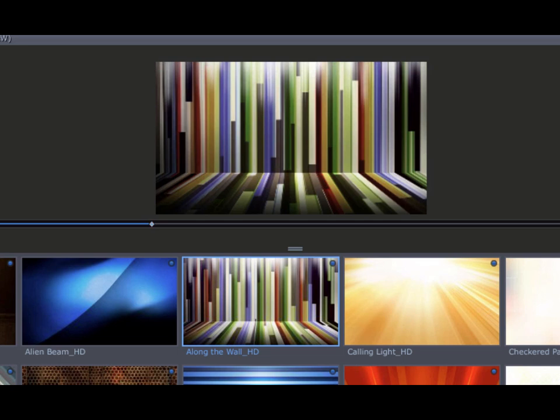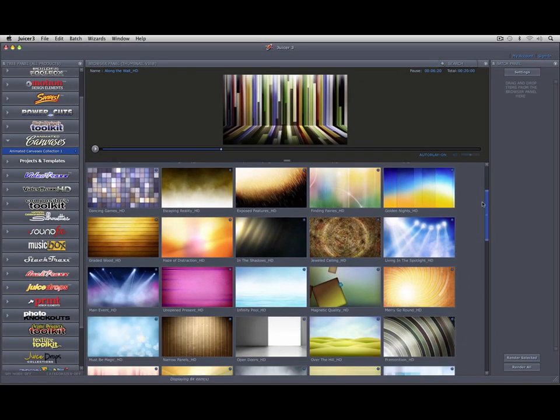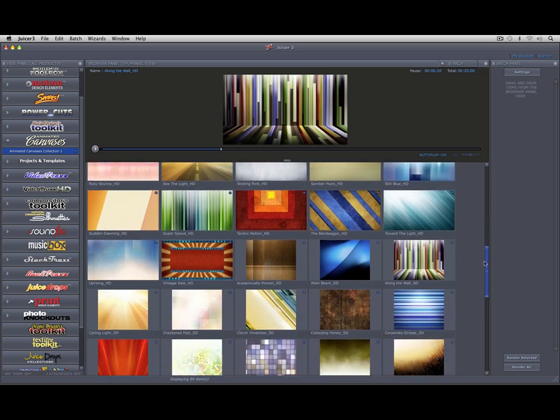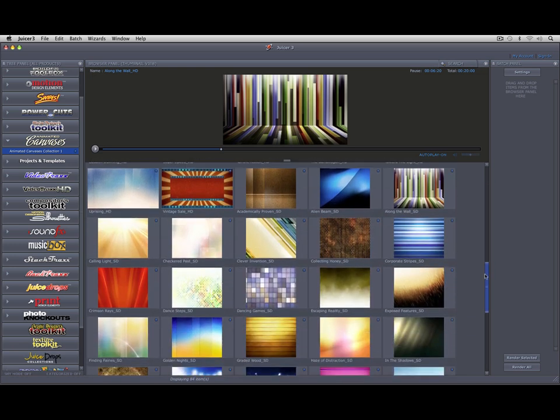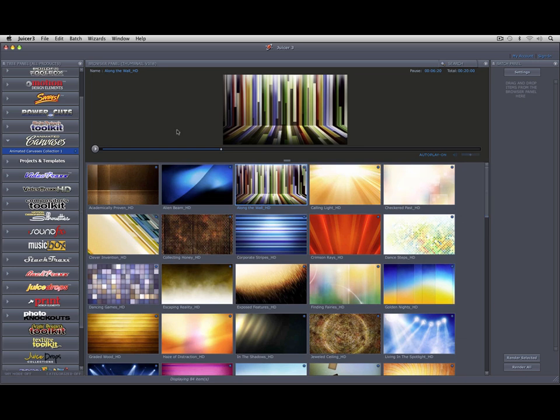Now, before we go into actually exporting the file from the juicer, I do want to point out that you do have access to both the HD elements, and if I scroll down here, you're going to see that we have access to SD elements as well. Okay, so let's talk about exporting an element from the juicer. So I'm going to choose Alien Beam HD. Couple ways that we can export it.